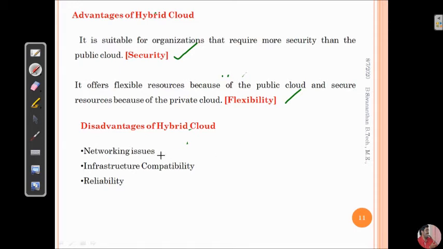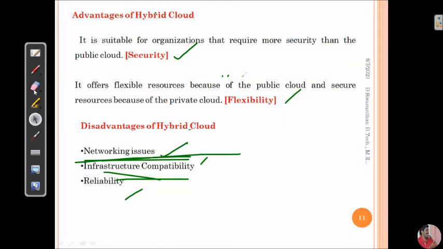Coming to the disadvantages: networking issues, infrastructure compatibility, and reliability. Obviously, if I am facing an internet connectivity issue, then I am not in a position to avail the services from the cloud environment. Infrastructure compatibility means that when I am moving from one vendor to another vendor, it is trouble for me to handle such issues. These are some of the disadvantages of the hybrid cloud.